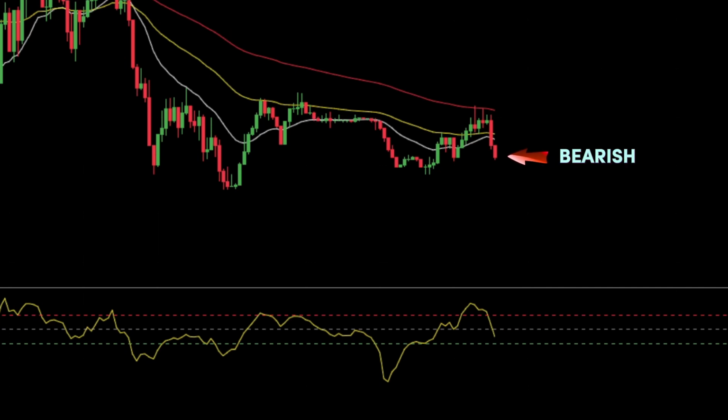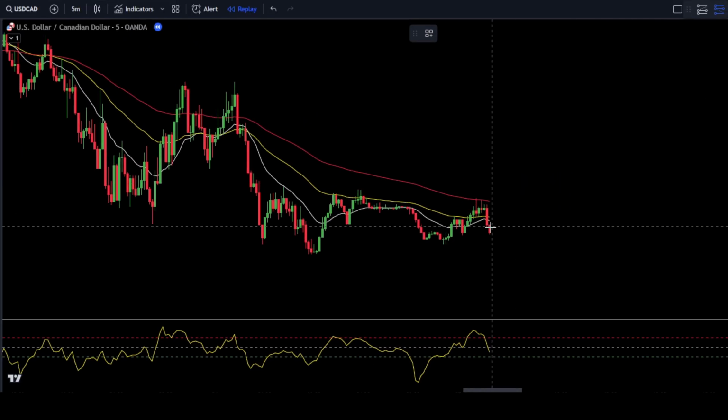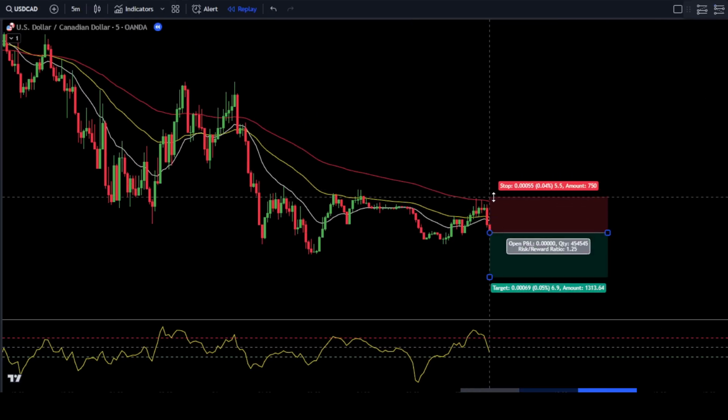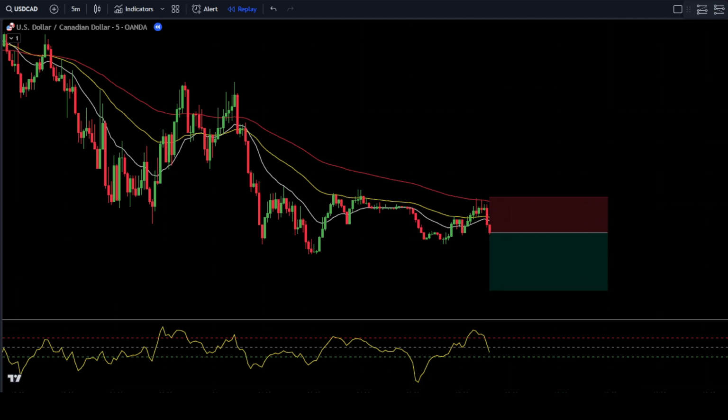As confirmation, ensure the formed candlestick is a bearish candlestick. If all conditions are met, you can place a sell order after the bearish candlestick has closed. Place the stop loss at the last swing high. Use a take-profit target with a risk-to-reward ratio of 1 to 1.5.